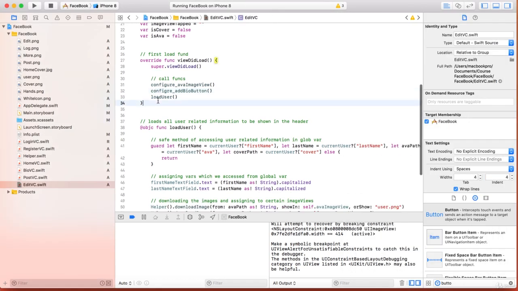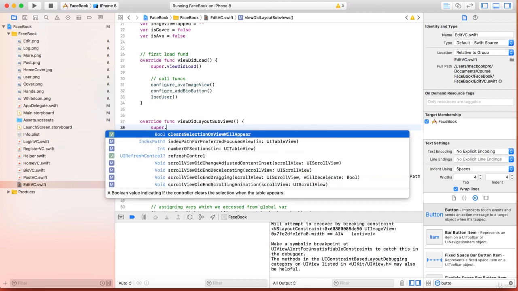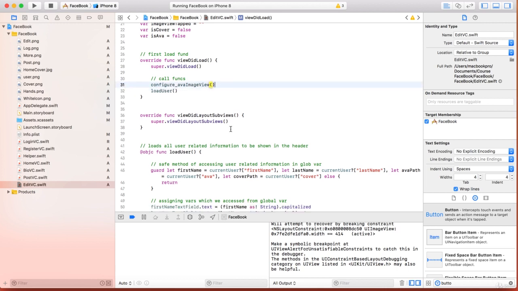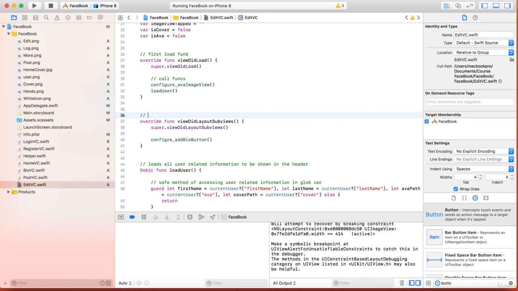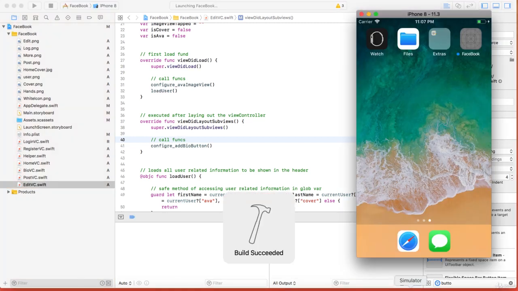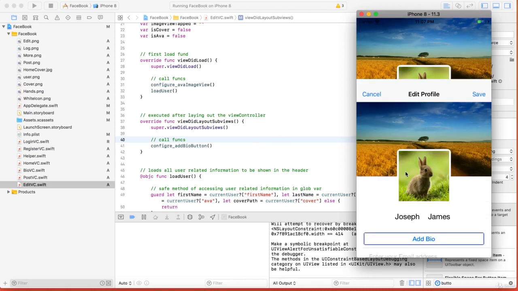Okay, so here after view did load, we'll write a new function, view did layout subviews. Then we'll write in this super view did layout subviews and configure add bio button, and I'll just put it here. This one is executed after laying out the view controller. Call functions. Okay, now everything will be working fine. The only thing we will have to adjust is the appearance of the button.